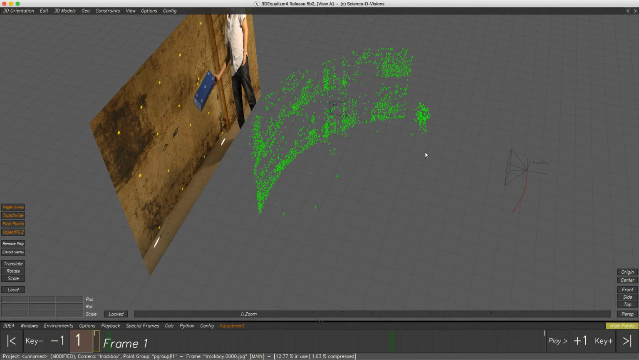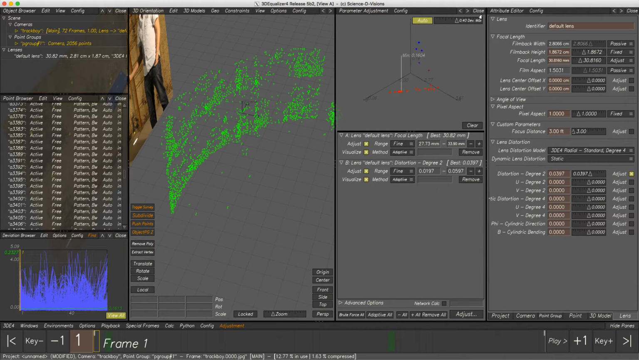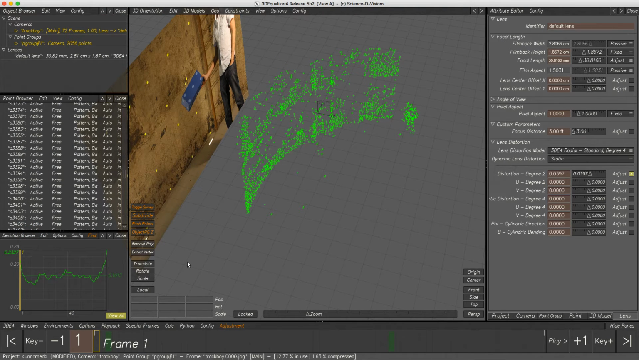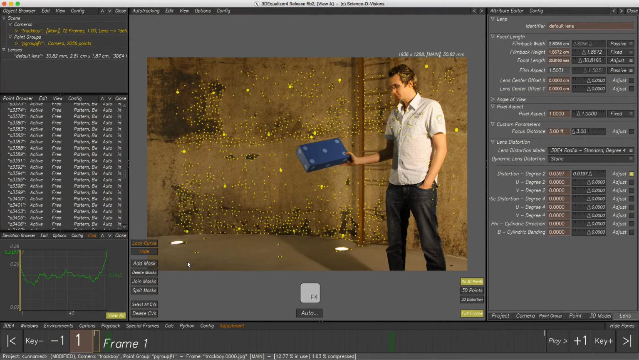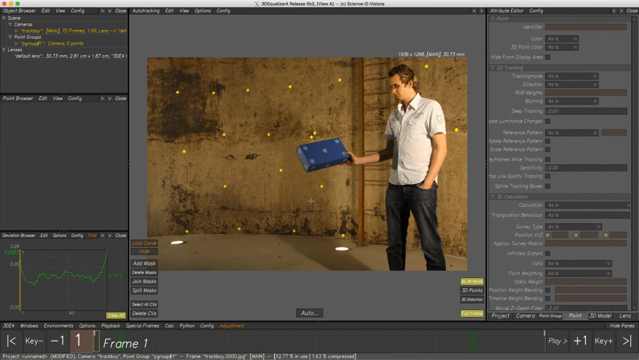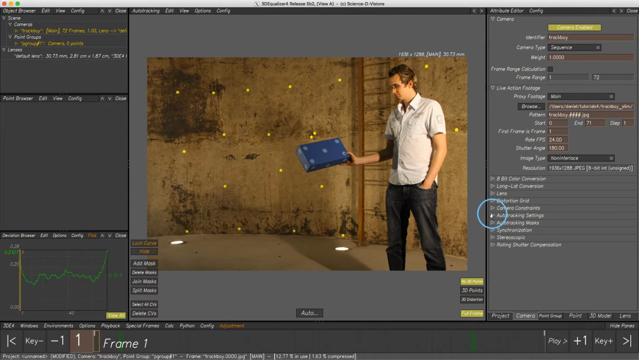The answer is masks. In this chapter, we will learn how to create and modify spline masks to exclude all areas we don't like to be tracked. Let's go back to auto-tracking controls and quickly delete all existing 2D tracking points. Then have a look at auto-tracking masks.